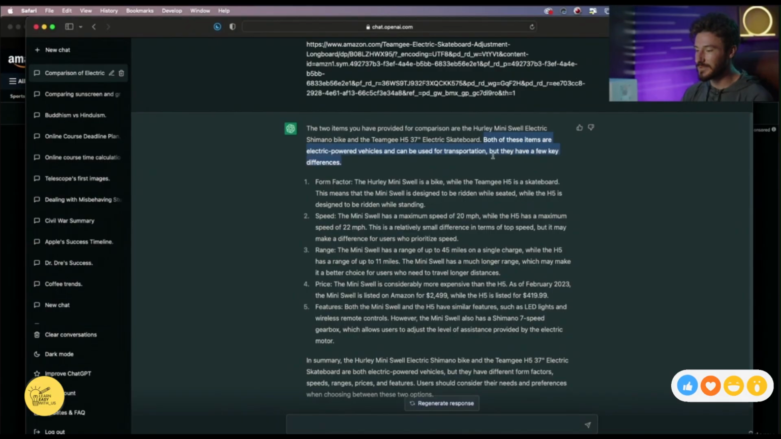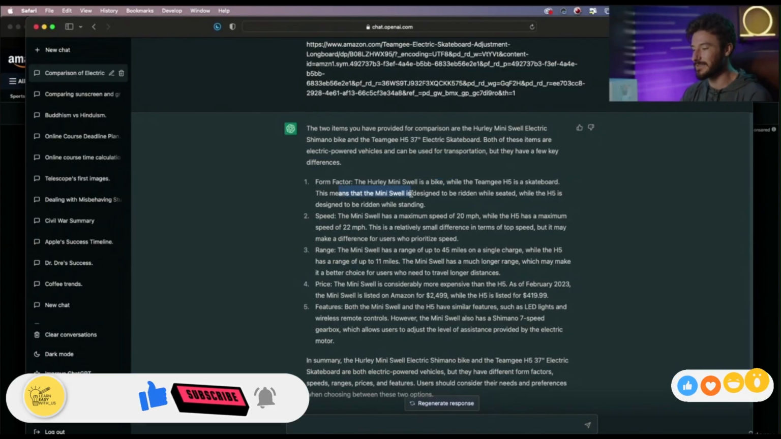ChatGPT says both of these items are electric-powered vehicles that can be used for transportation, but they have a few key differences. The form factor: the Hurley Mini Swell is a bike, while the Team G, these are funny names, H5 is a skateboard. This means that the Mini Swell is designed to be ridden while seated, and the H5 is designed to be ridden while standing. It goes on to talk about the speed. The max speed of the Mini Swell is 20 miles an hour, while the H5 is 22 miles an hour.